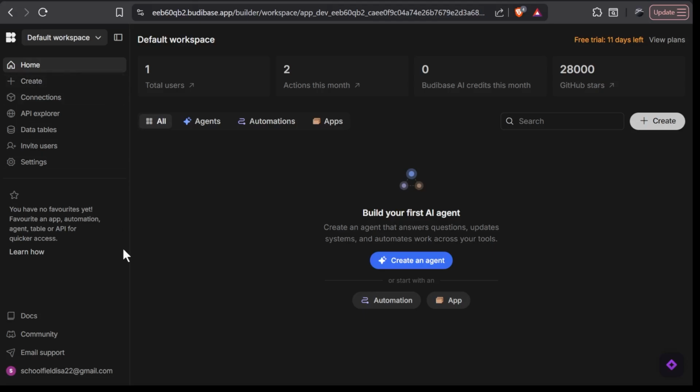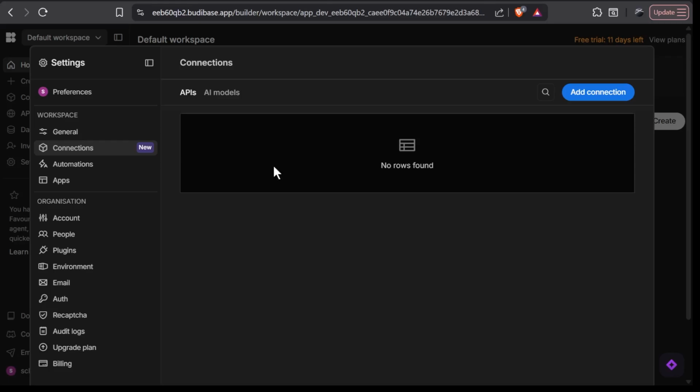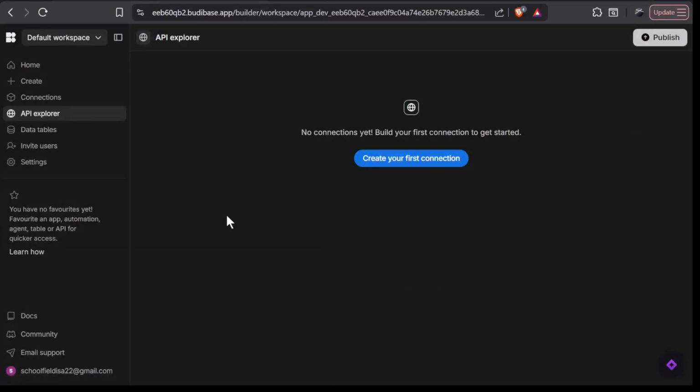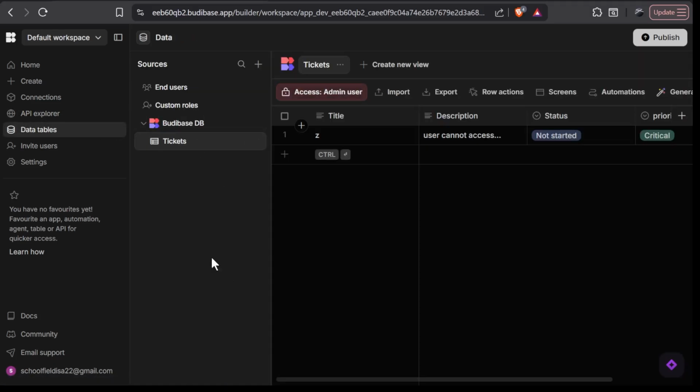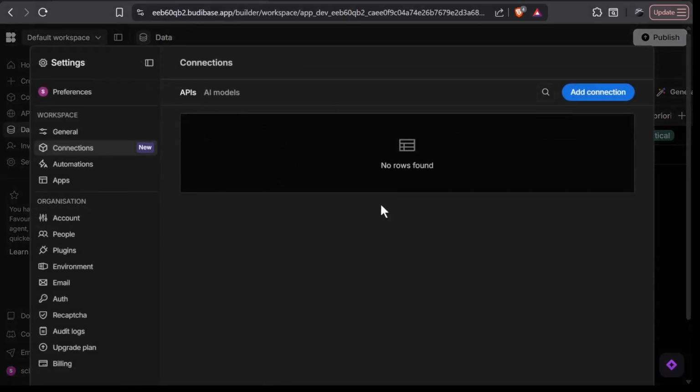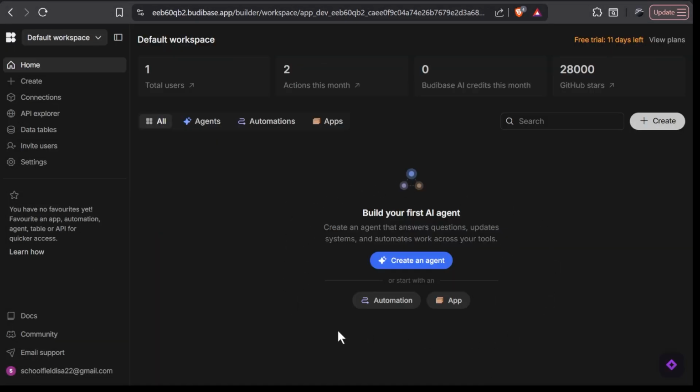On the left sidebar, you have your core navigation like connections, which allows you to link to external databases and connect your favorite AI models like OpenAI, Claude, or Gemini. Up next, you'll have the API Explorer to manage integrations, then data tables to view your raw backend information, invite users to pull your team into the workspace, and your global workspace settings right in your settings over here. Now, right in the center of your home dashboard, you have the option to create a standalone automation or specialized agent.